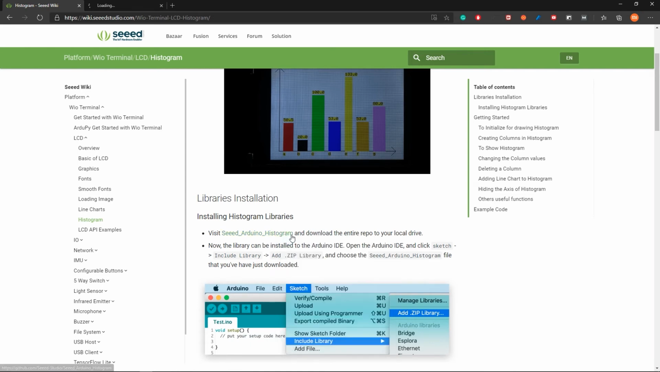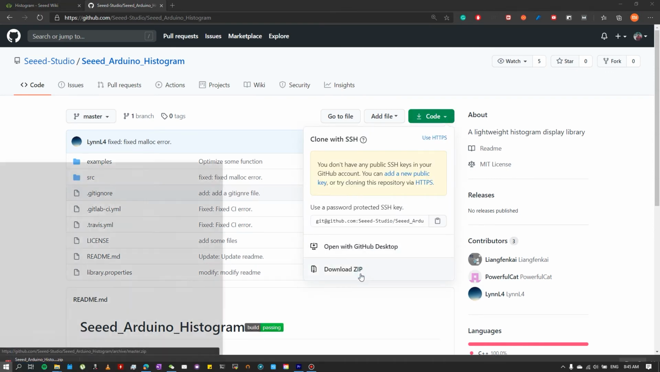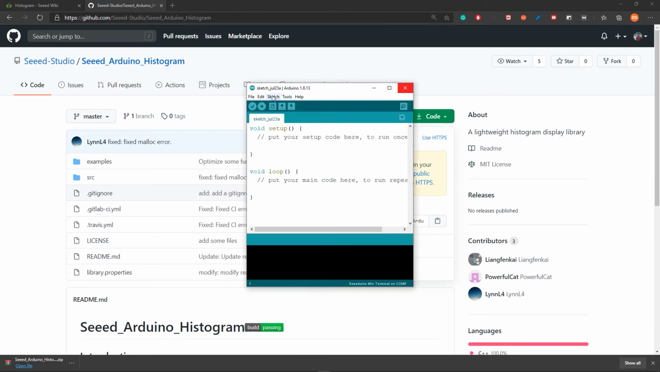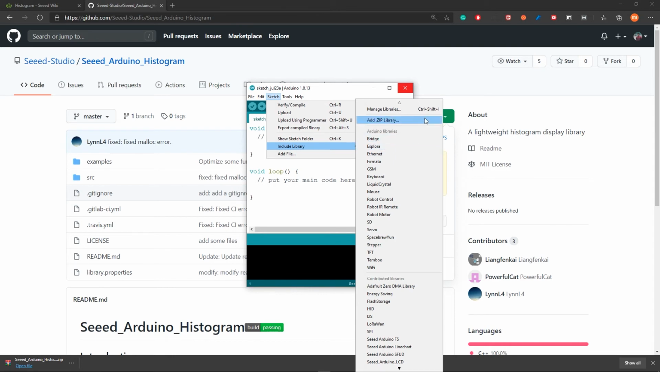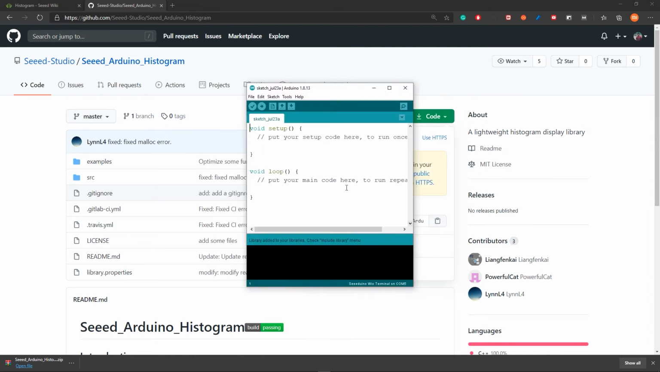So go to this link first and download it as a zip file. After that, open Arduino and go to Sketch, Include Library, Add .zip library, and from there locate to the point where you downloaded the library. So this is the library, histogram library, and open it. So it says library added to your libraries, which means you have successfully installed the histogram library.